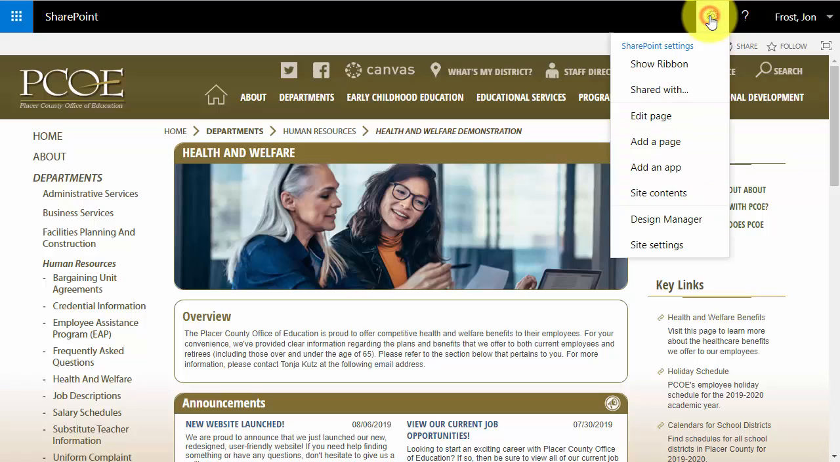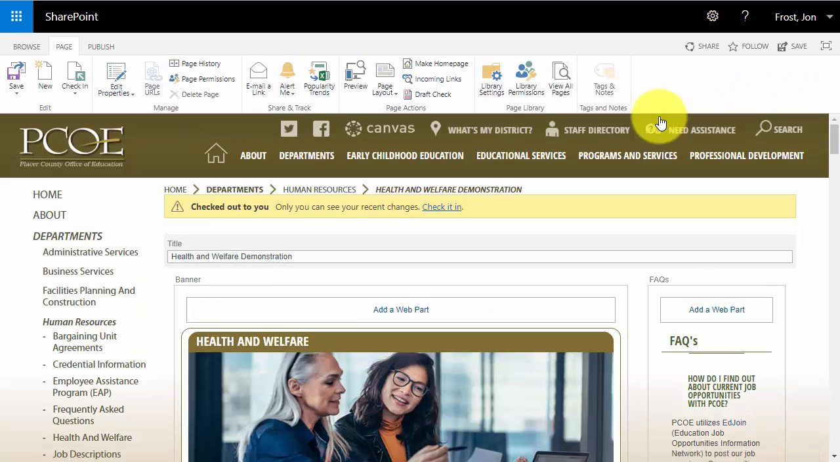Once you're on the page you wish to edit, all you need to do is go up to the top of the page and click on the sprocket wheel in the black bar. One of your options will be Edit Page. Simply select that option.